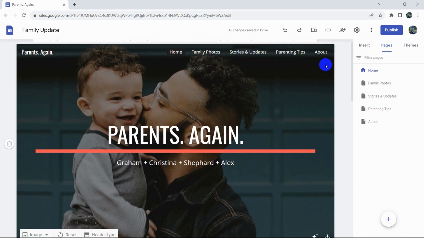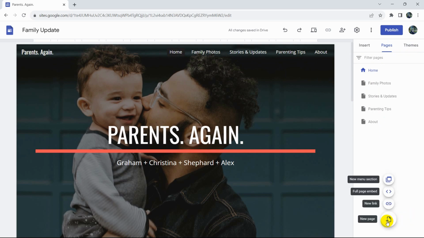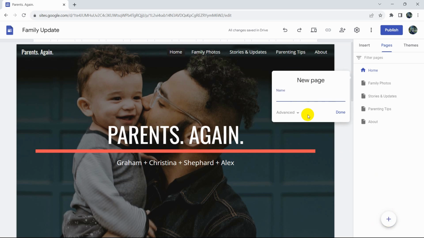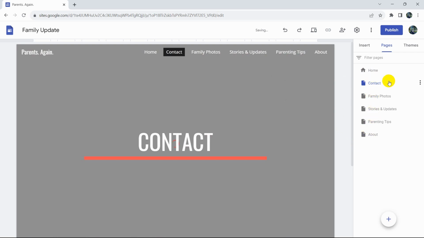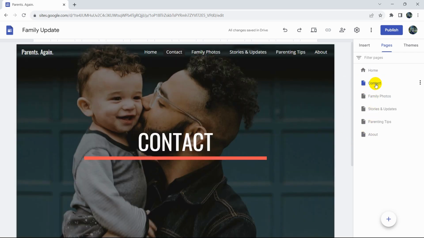If you want to add one more menu option, all you have to do is click on this plus icon. If you click the plus icon, here you will see New Page, New Link, New Menu Section, and so on. We'll just click over here, New Page. If you click it, then you need to give a name. Let's say it will be Contact. Then you just need to click Done. And here you can see we have a Contact page.